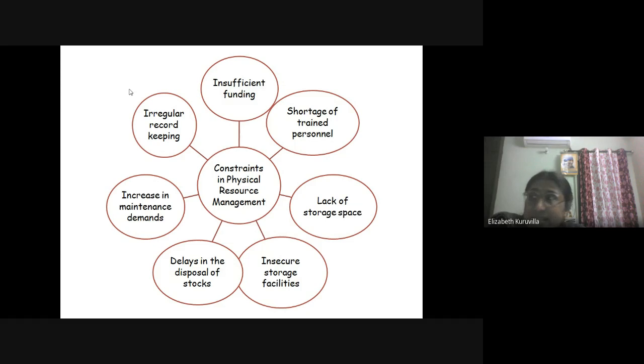Then the delays in the disposal of stocks. Sometimes we make all the arrangements, the receipts and everything, but there is so much delay in getting the equipments. In the beginning of the financial year we may send the order, but it arrives at the end, which means that the academic year is wasted and learners cannot utilize that type of resources. So delays in the disposal of stocks is there.